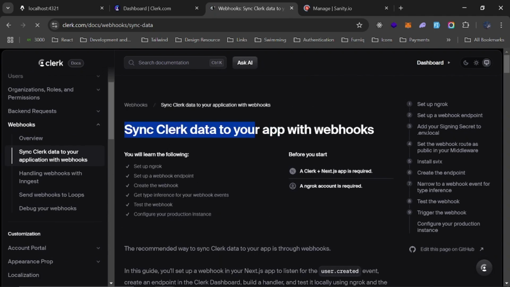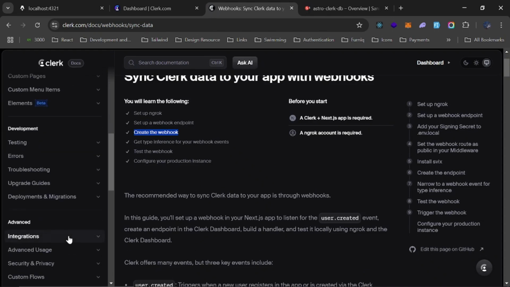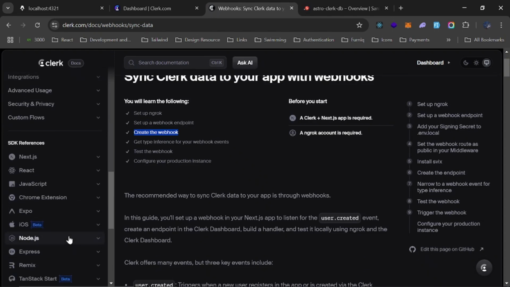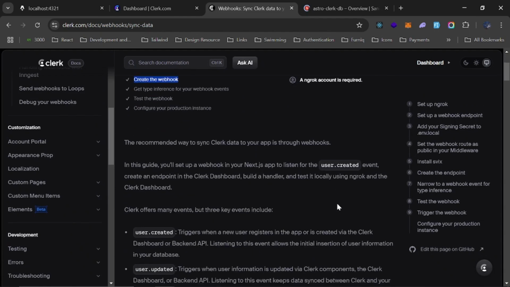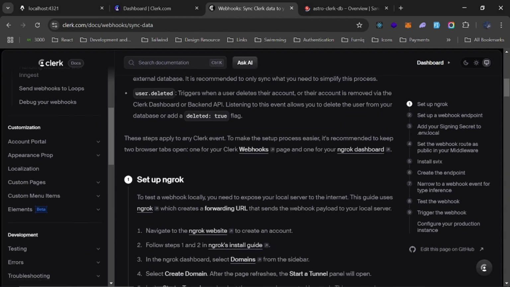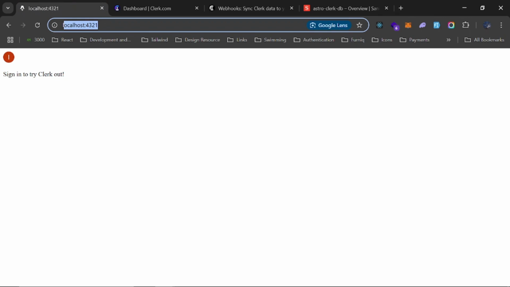As you can see, it says sync Clerk data to your app with webhooks, and these are the following steps we take. Before we move on, we need to do two things. We've done this part, so ignore this Next.js. I don't know why they didn't do one for Astro separately, but that's fine. We also need an ngrok account. The ngrok account allows us to test our webhook locally because it needs a URL that is exposed to the internet, and ours is just localhost HTTP.